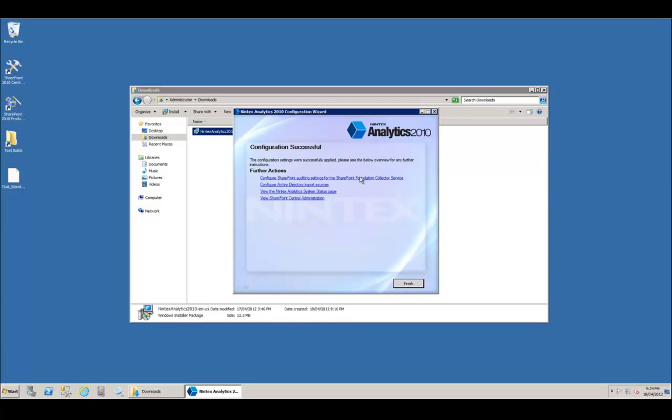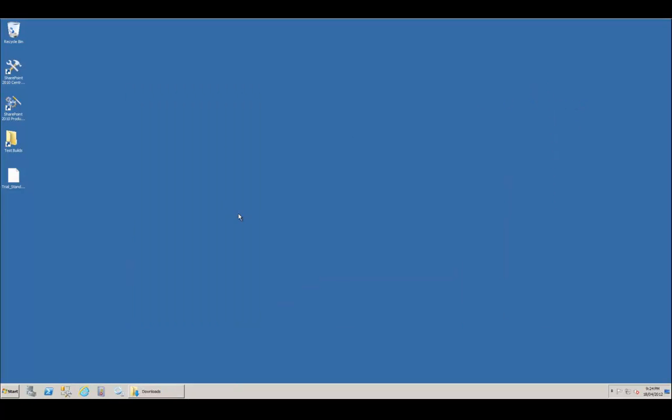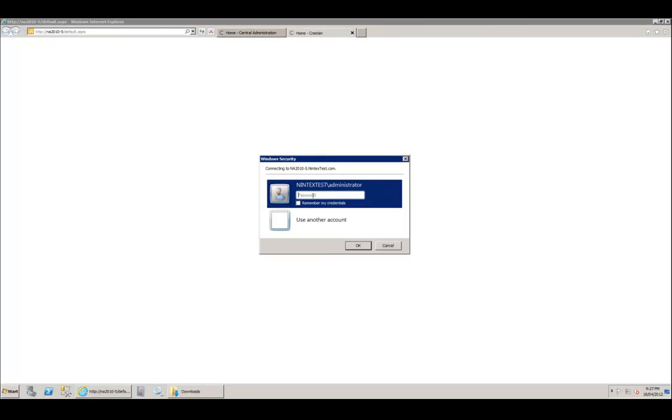Okay, as you see, the configuration has been successful. I had to fast forward the process to save some time. So I'm going to click on finish, and I'm going to make sure that it's installed and everything is configured correctly. To do so, I'm going to launch my browser and double check that it's installed correctly.